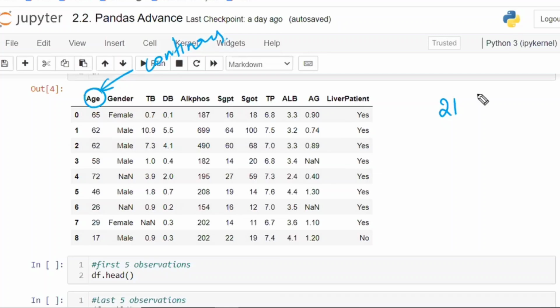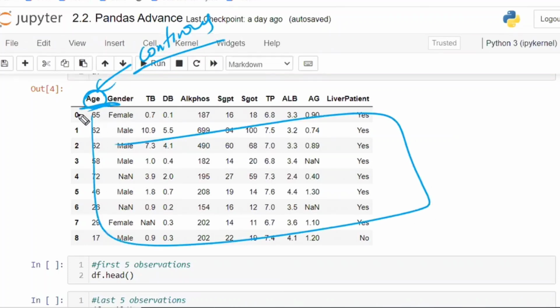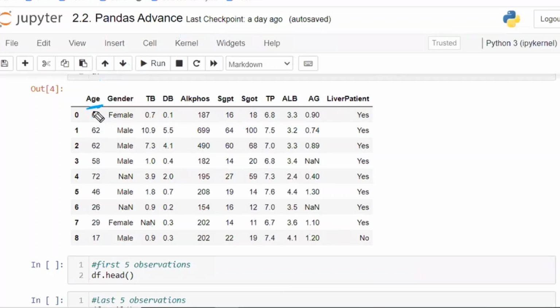Not exactly 21, right? It is 21.2 or 21.3 or something. So whatever age you have, decimals are also possible. But in your data set, they have directly taken the int of it. But decimal values are possible for age, so this is called continuous. So we have to decide not based on the inside data, we have to decide based on the heading. First, you have to check what is meant by age and what is meant by gender.